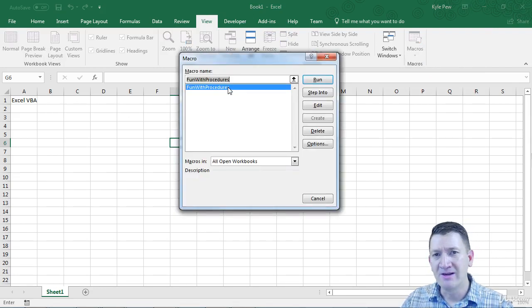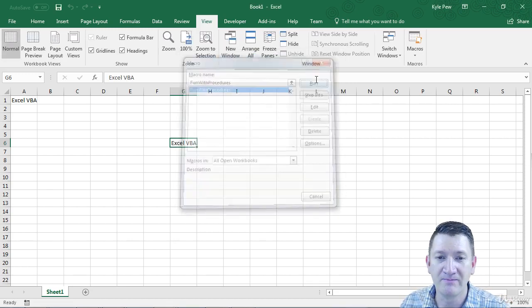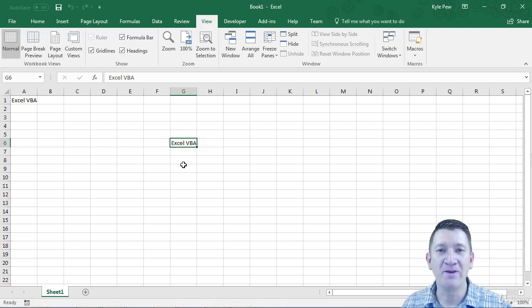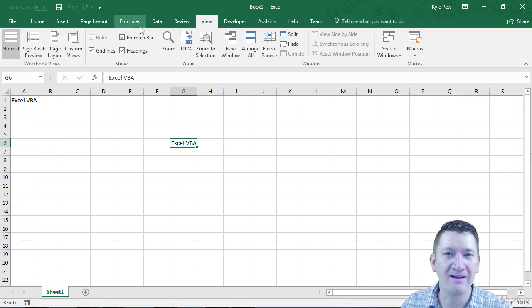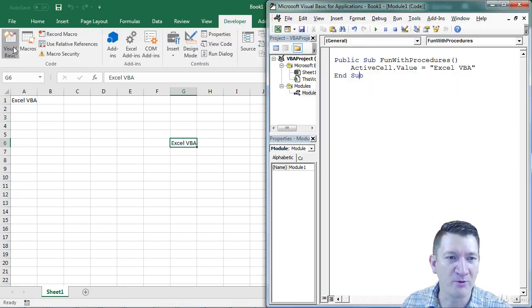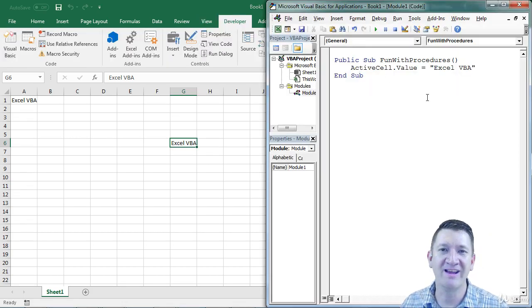It's all about creating reusable code, something I can reuse. I'm going to hit Run, and there it is, Excel VBA. Now, that just did one thing, but we can expand upon this. You could change the color, make it larger, center align it, whatever you need to do, all through one procedure or one macro. Then we get my VBA window open back. Developer, Visual Basic. There's my procedure right there.